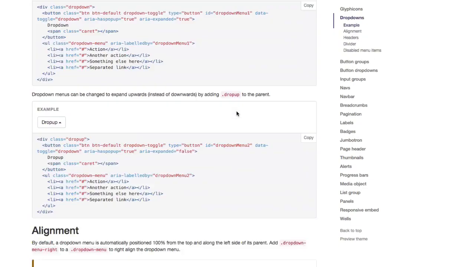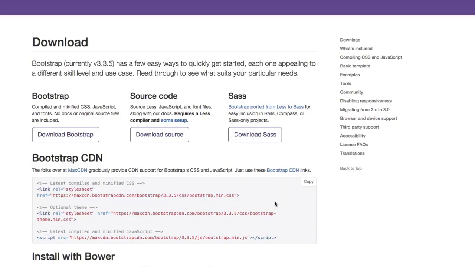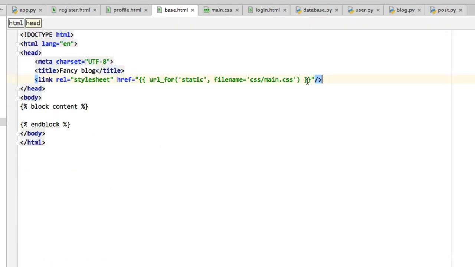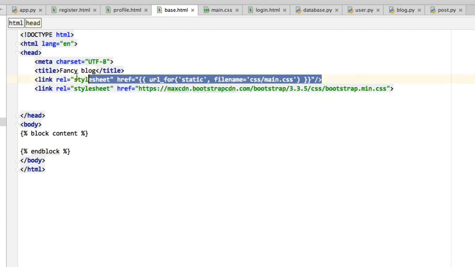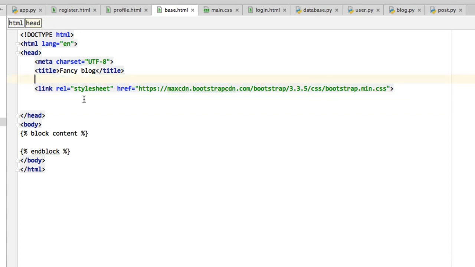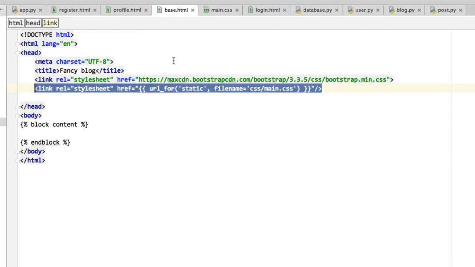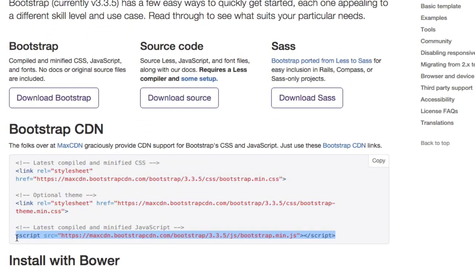Anyway, enough of me babbling on about Bootstrap. If you go into the Getting Started and copy the first and the last links, then go into PyCharm and put them in your base.html, you want to put your main CSS file after the Bootstrap one, because in CSS it's important that your file comes after the Bootstrap one. And also the JavaScript one.